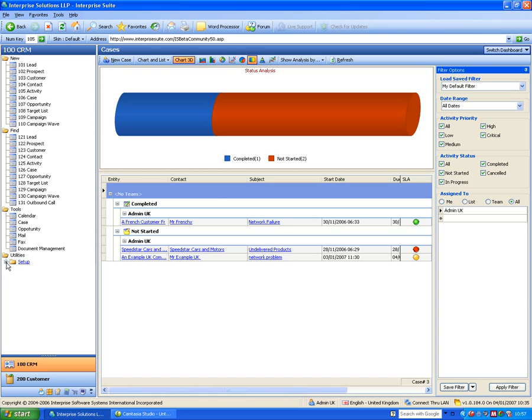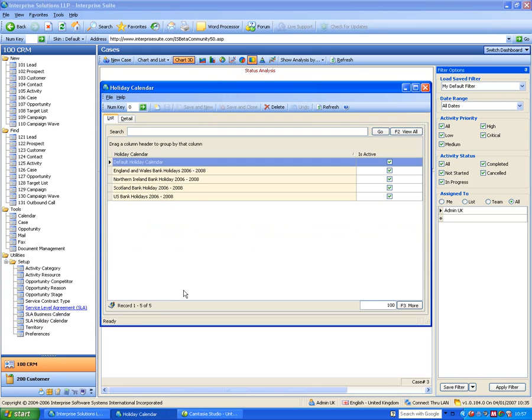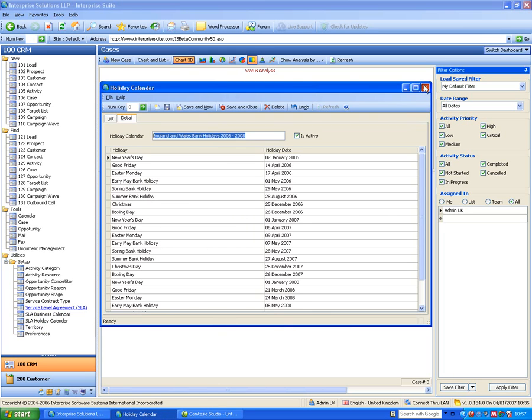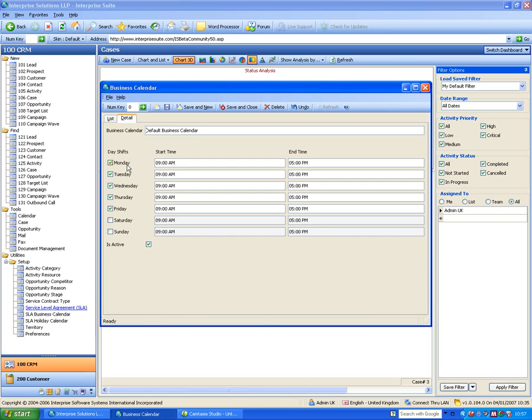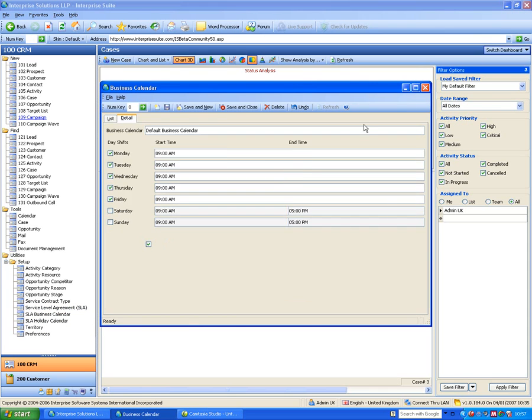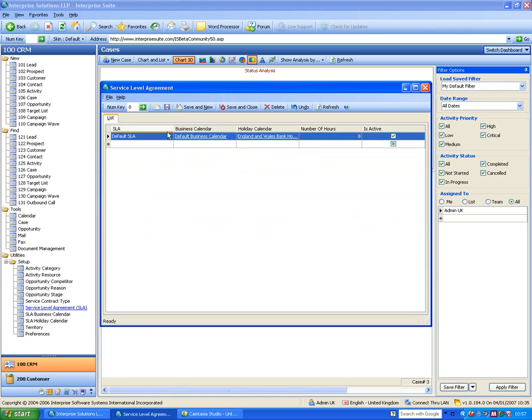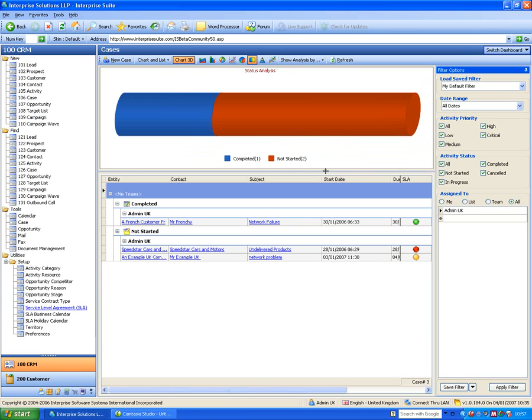If I go into setup, and into service level agreement calendar, what you can see is we've already set up for the next 2 years the bank holidays for England and Wales. So we've identified holidays. We've also identified a working week. Our working week in this company is Monday to Friday, 9 till 5. Then we create service level agreements. We've just got a default service level agreement here with a default business calendar, default holiday calendar, and we've said 8 working hours. So every case we log will default to 8 working hours as our due time to respond to people.